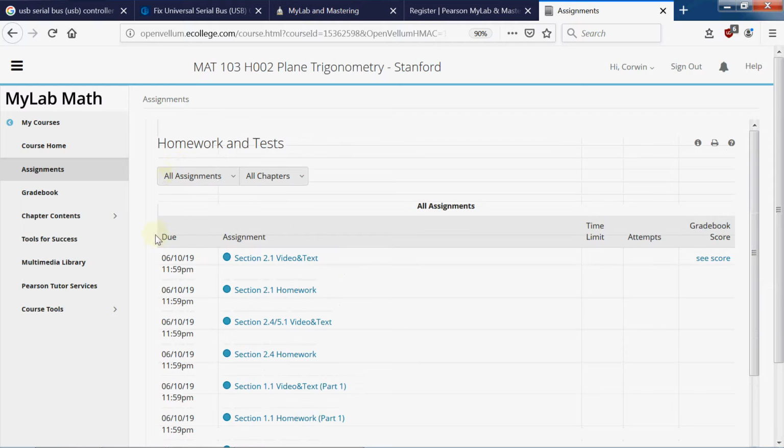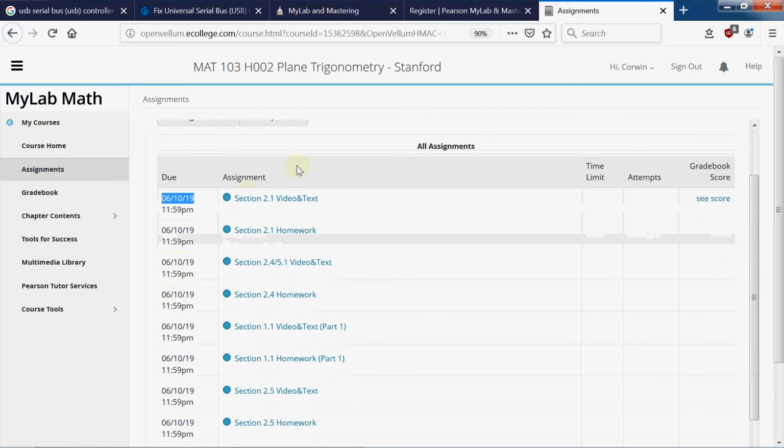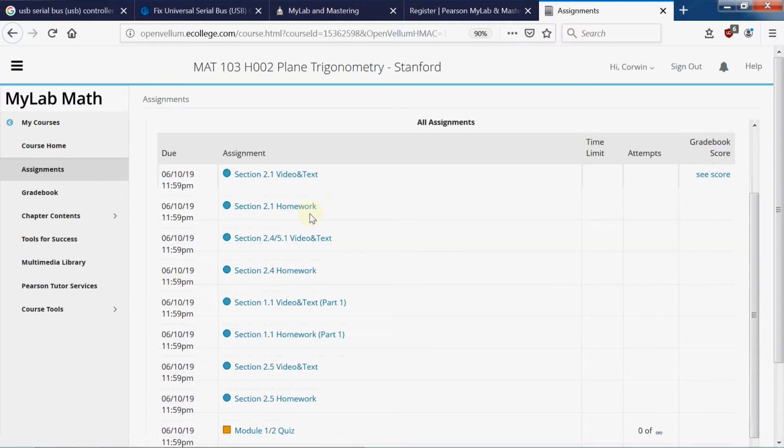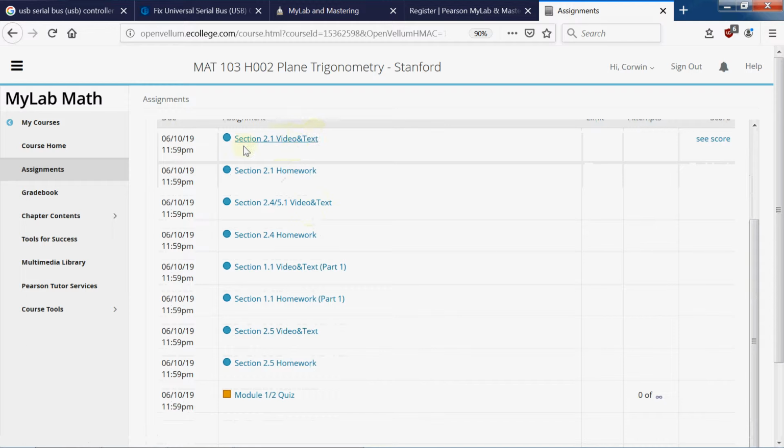You've also got the due date listed in this left column. These are all due on the 10th, which is Monday at midnight. And let's take a look at one of these. I already clicked the first one when I was trying to record this the first time. Let's go into section 2.4, 5.1, video and text.